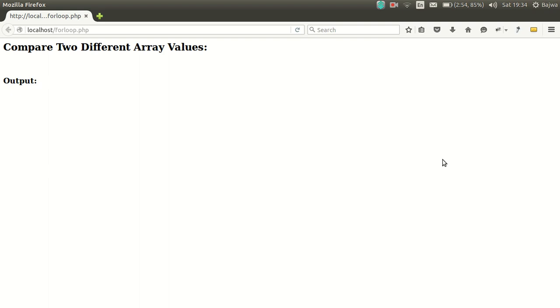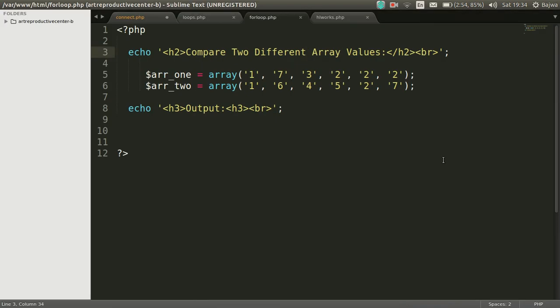Let's compare two different array values which are placed at the same index in two arrays. I have created two arrays, array 1 and array 2, which have the same index numbers.